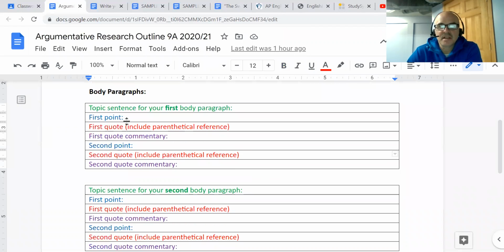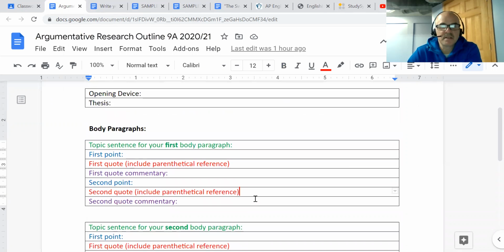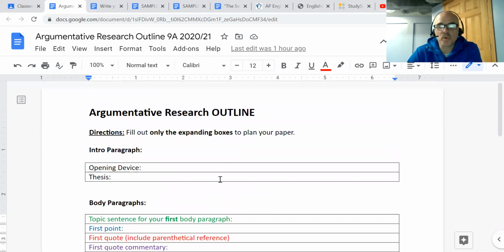And then this is just for introducing that point that the quote makes. And then the commentary is you making that part of your argument. And then you do the same thing again with another quote. See, it's all really symmetrical, okay? If you do this well and completely, then you'll end up with what is essentially a rough draft of your paper, and the final draft will not be hard.